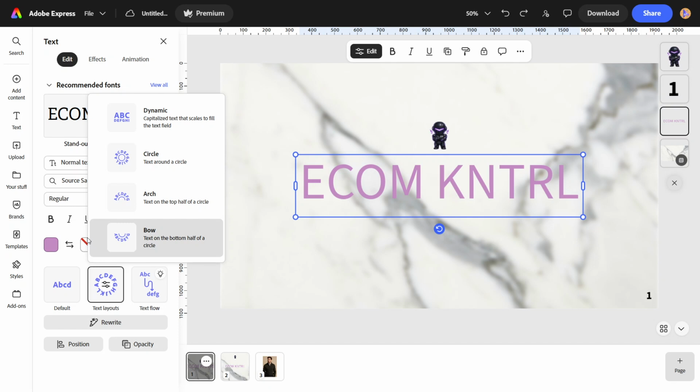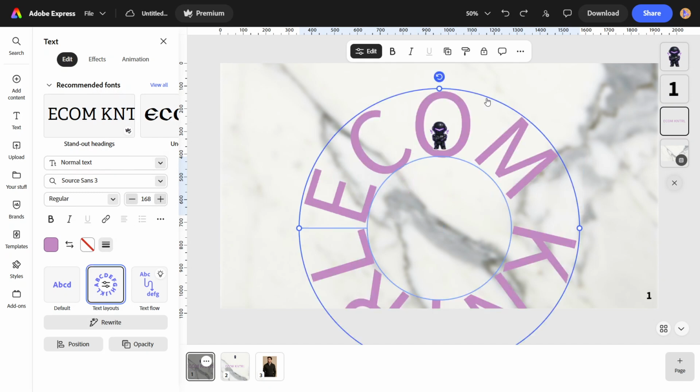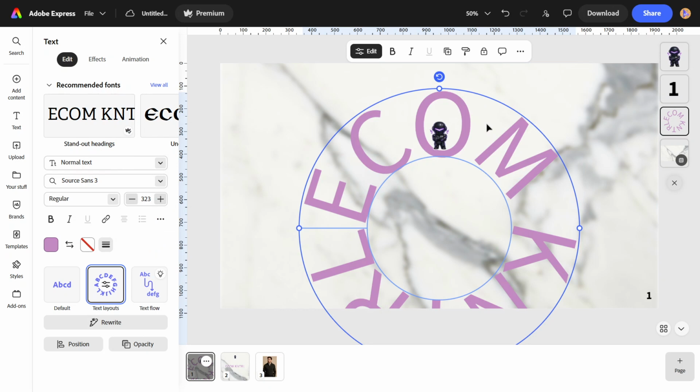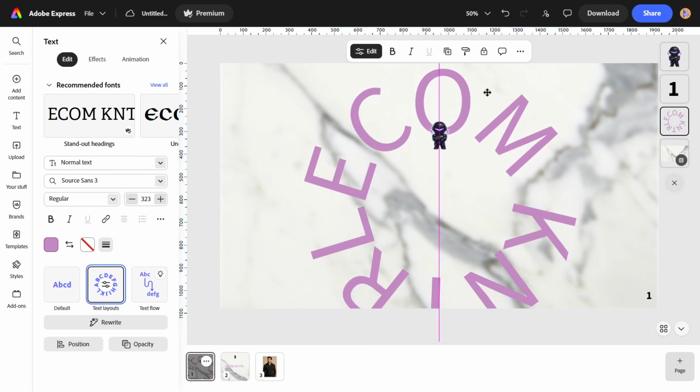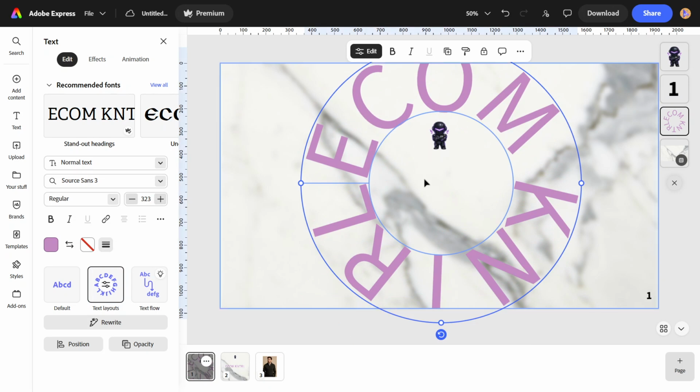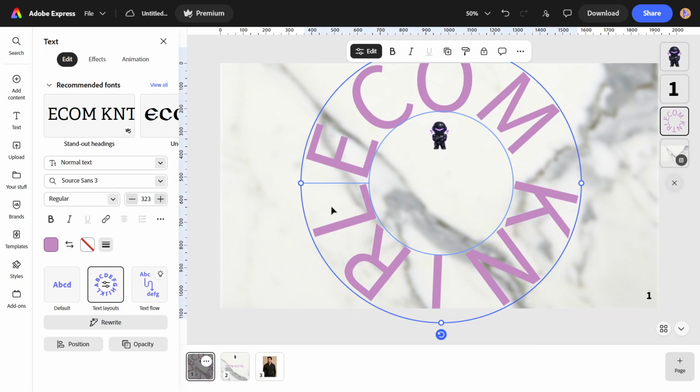When you choose one of those styles, the effect is applied automatically to your selected text. This makes it easy to preview different curved looks and decide which one fits your design best. For example, a circle style can work well for logos or badges, while an arch or bow may be better for headings or decorative text.